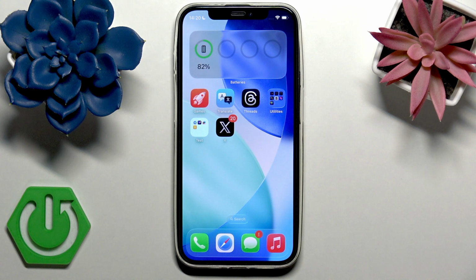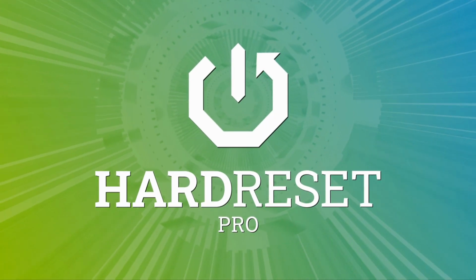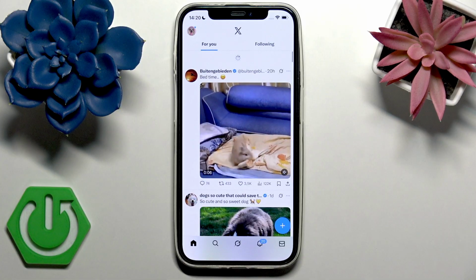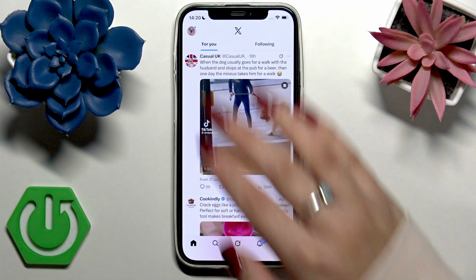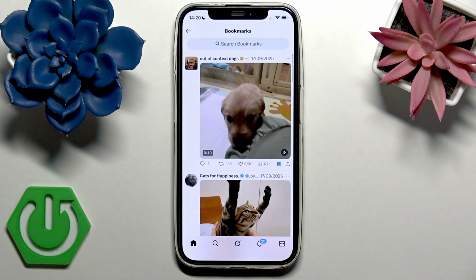In this video I want to show you how to access bookmarks on X. Okay, so it's very simple. First of all, open X and tap your profile picture, which is located in the top left corner of your screen. Now, in this side menu that you have just opened, you want to find a section called Bookmarks. And we are here.